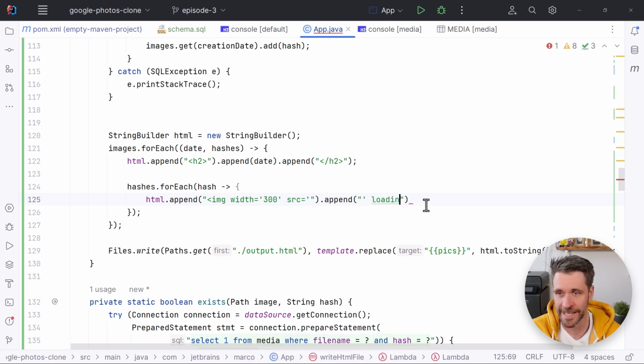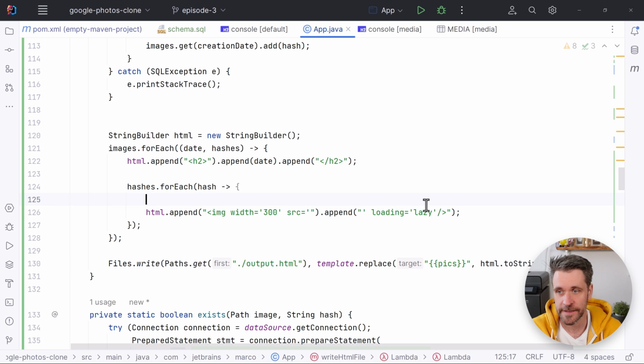I also want to add the loading equals lazy attribute, so the browser doesn't request all the images on the page, but does them one by one, once you scroll down. And then we just close the image tag, whatever have you here. Now the question is, how can we fill in this source attribute?